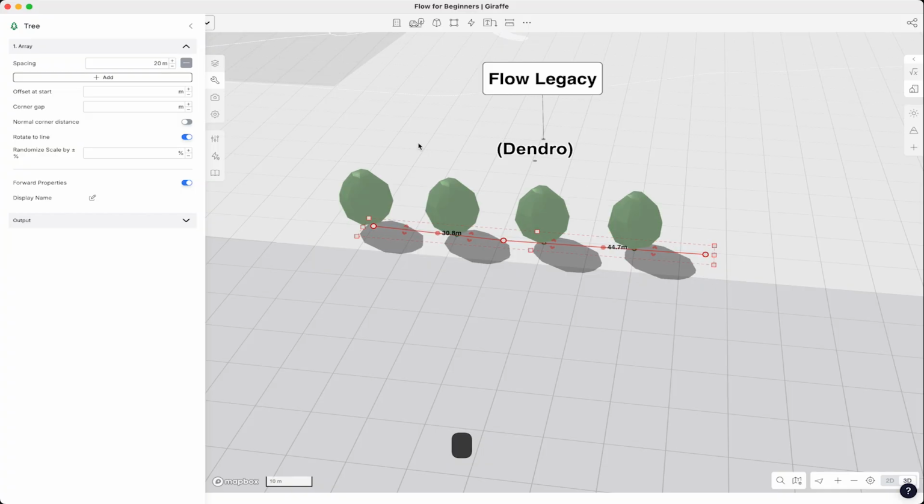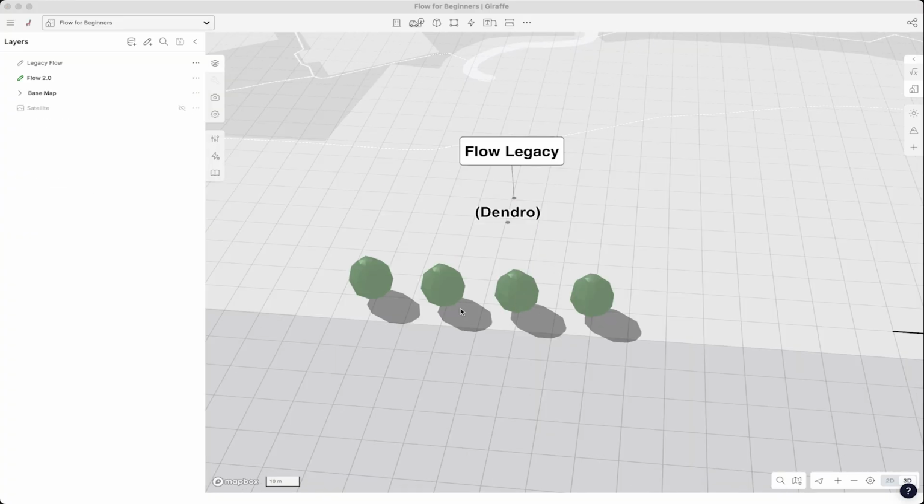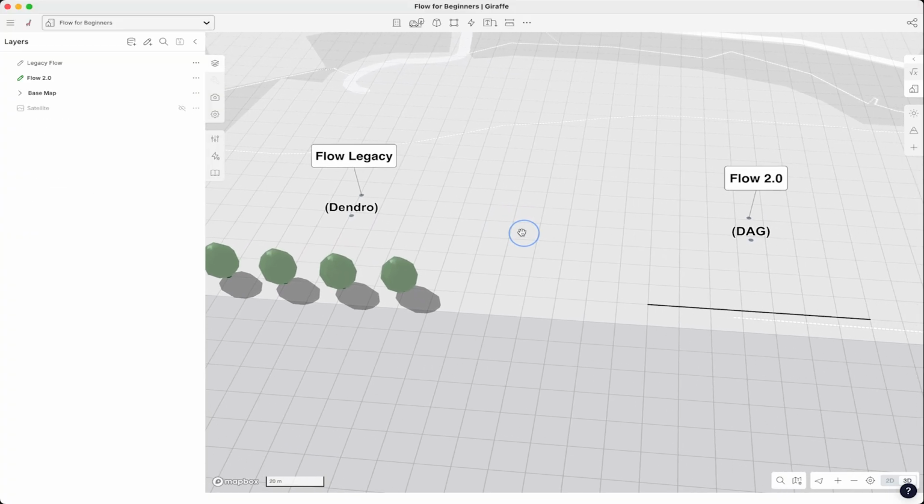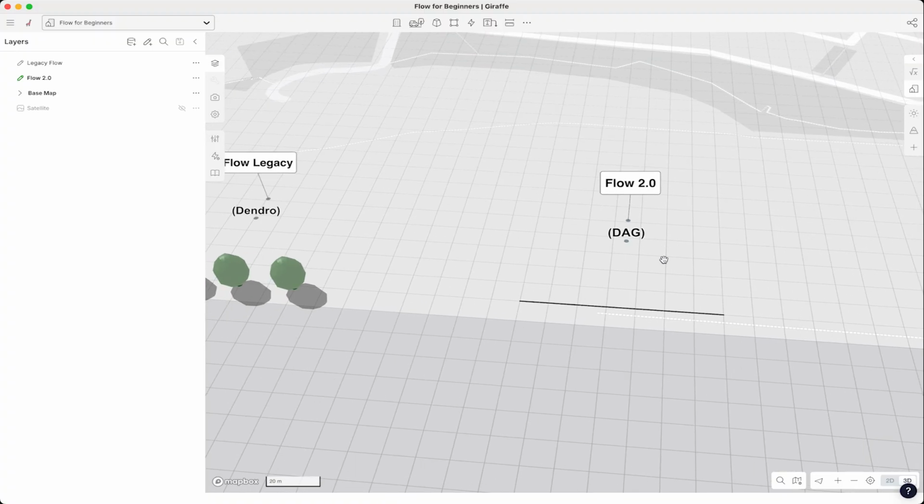I'll hit enter, and we've now got that adjustment reflected in the flow on the screen. Okay, so that's Flow Legacy. Now we're going to move across to Flow 2.0, which uses the DAG system, and we're going to create exactly the same thing. We're going to create a row of trees.